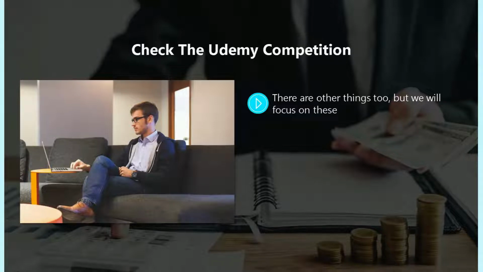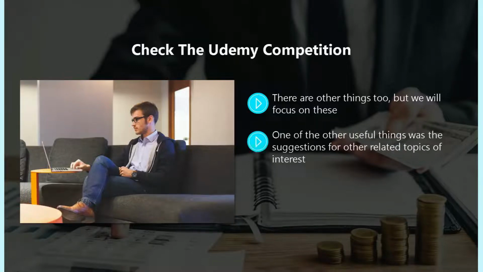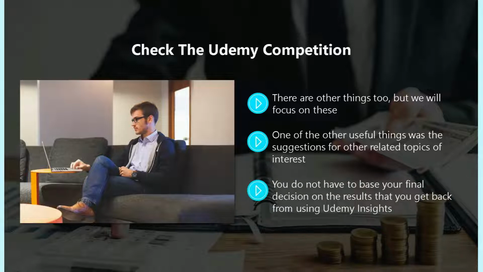It also provided details on the median monthly revenue and the top monthly revenue. One of the other useful things was suggestions for other related topics of interest. WordPress and digital marketing appeared here, which was not too much of a surprise, but you can get more good course ideas from this. You do not have to base your final decision on the results that you get back from using Udemy Insights, but at least it will give you a good feel for the likely success of each of your course ideas.